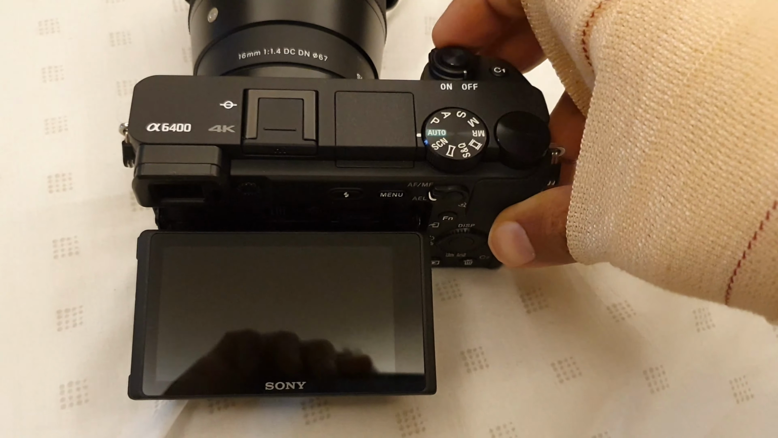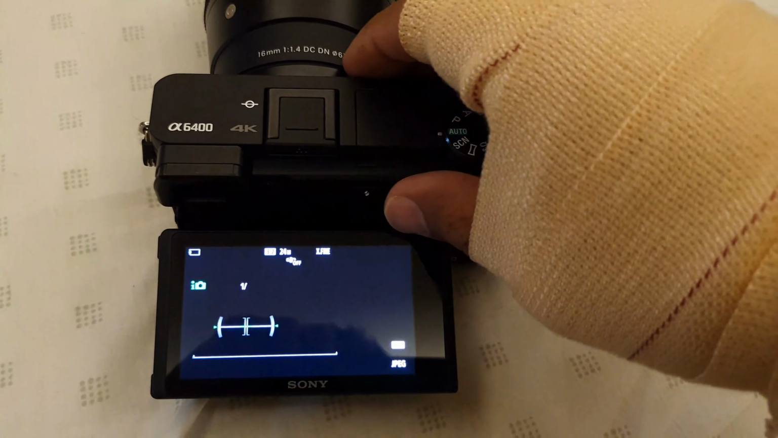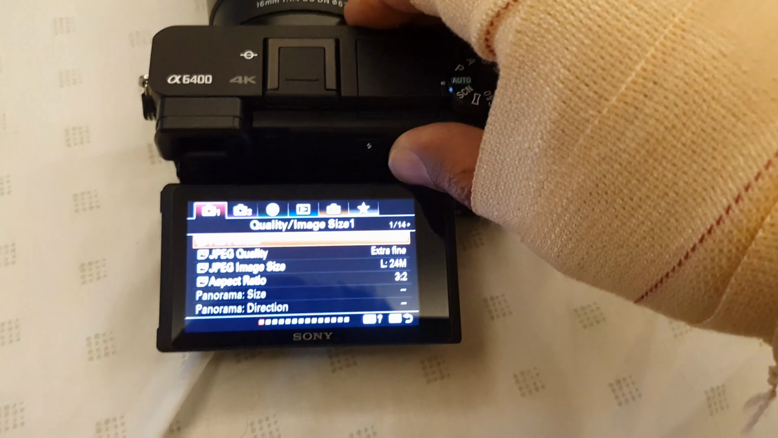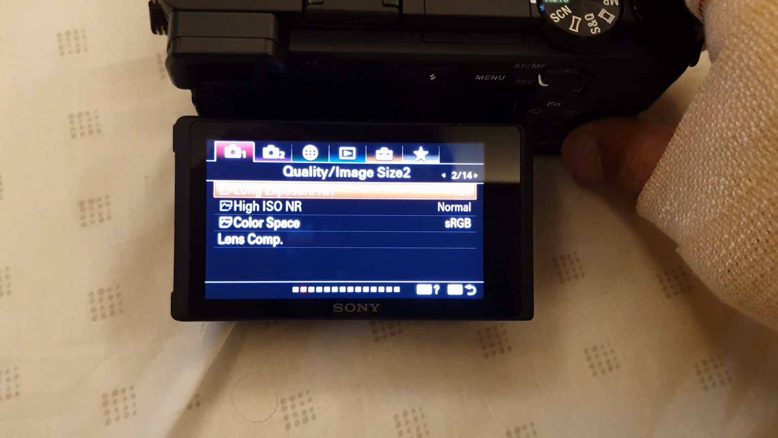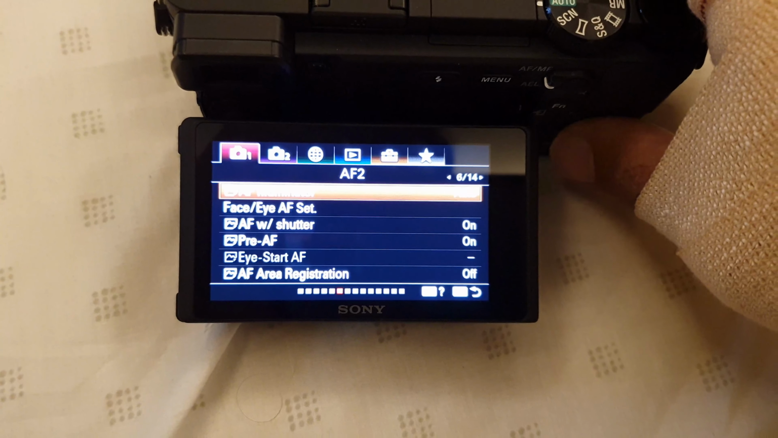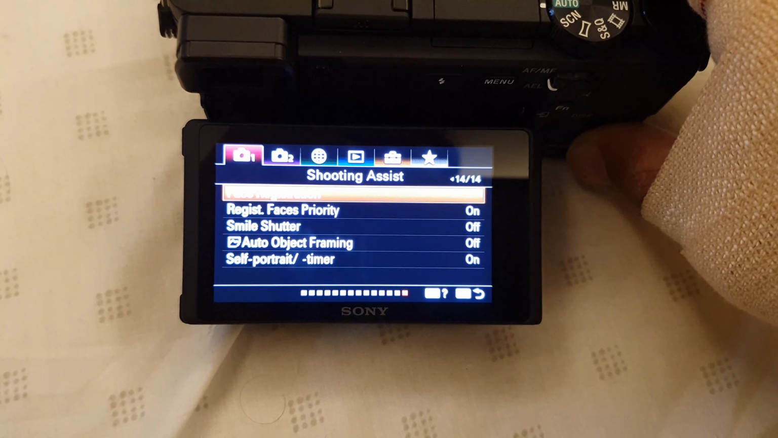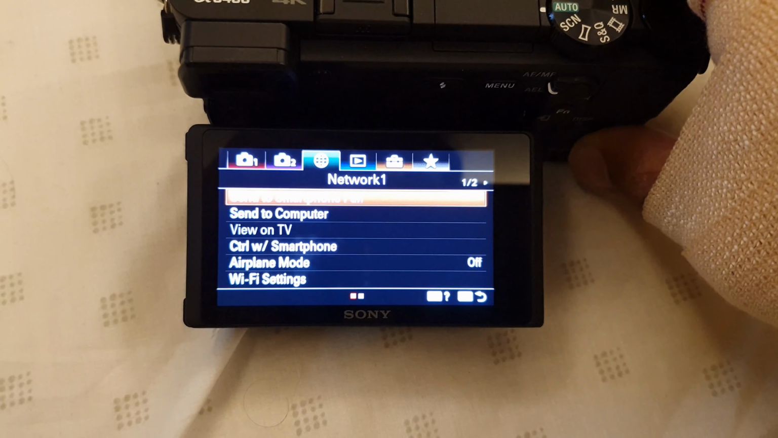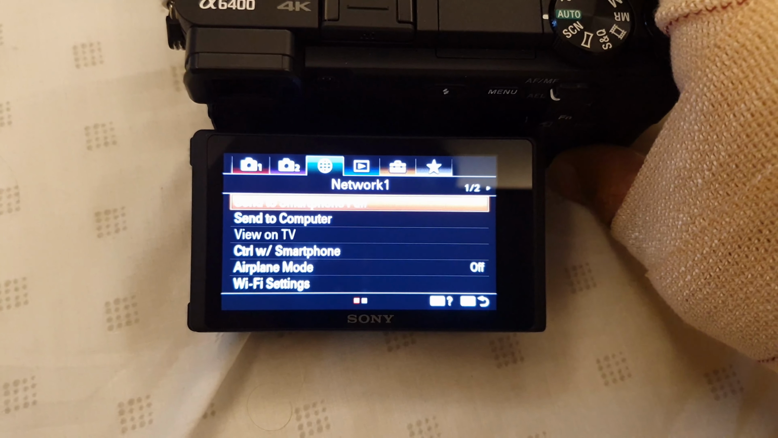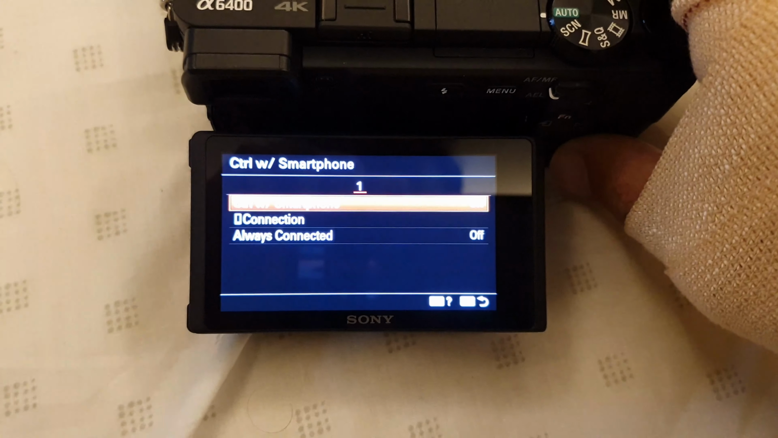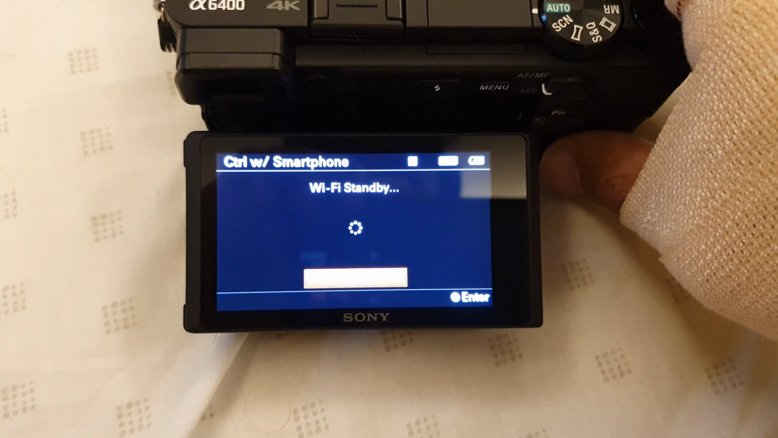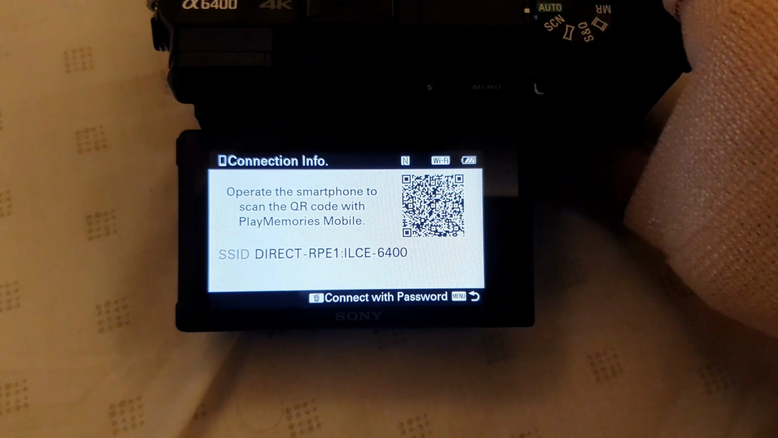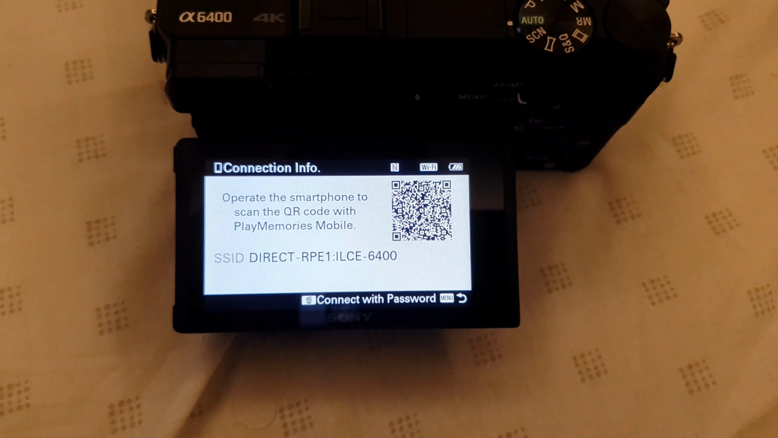So what you have to do is turn on the camera and press the menu button, and go a little right to the network section. There are a lot of sections, so keep pressing and go to the network section, the Network 1 tab, and you have an option for Control with Smartphone. Click on it and click on connecting, and you'll see a Wi-Fi connection standby, and there's a QR code.